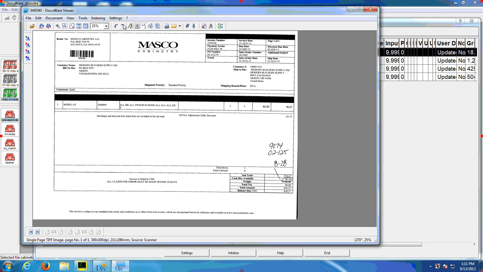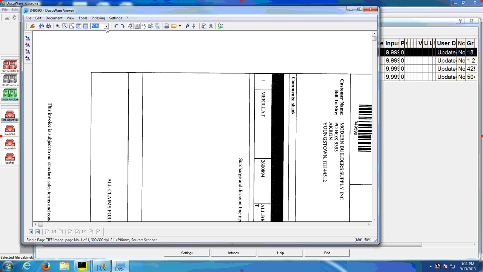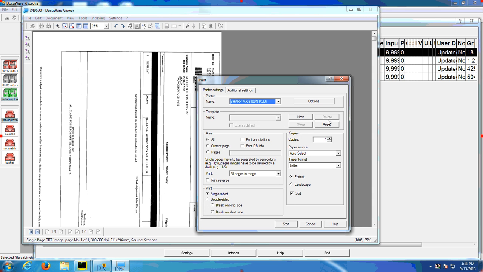You can rotate the image by clicking on the arrows. You can change the size of the image by clicking on the percentages and make it larger or smaller. You can print the image by clicking on the printer icon and hitting Start.